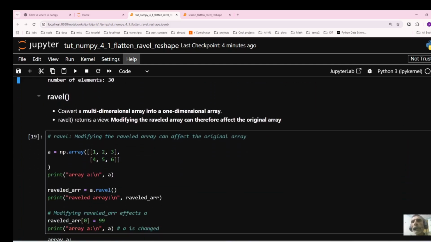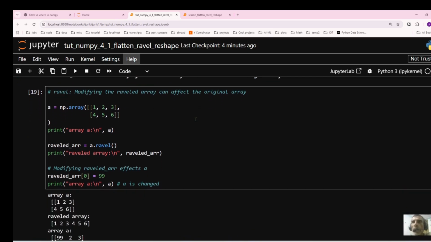Now there's another function called ravel. Ravel does something similar: it converts a multi-dimensional array into a one-dimensional array. The difference between ravel and flatten is that ravel returns a view. In other words, modifying the raveled array can affect the original array. It is actually referencing the original array. It's not a copy.